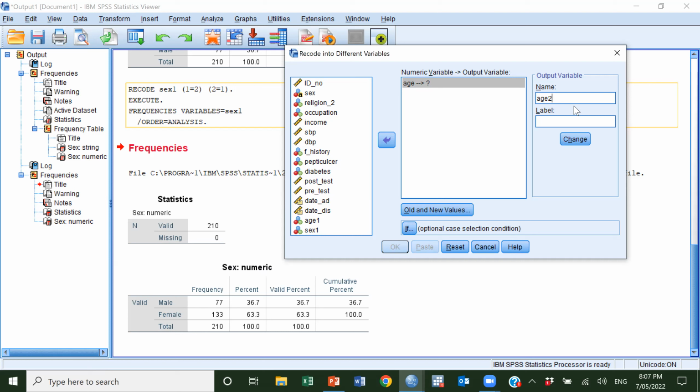So age 2, okay? And we want to label it as age group, because we are making the age group. Or you can give any other name. So age 2, and in the label box, let us write age group. You can also write age interval, or age category, no problem. Am I clear?